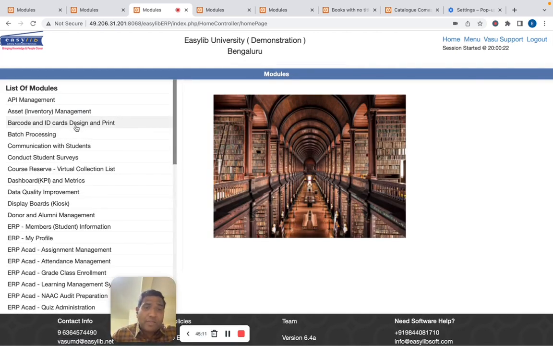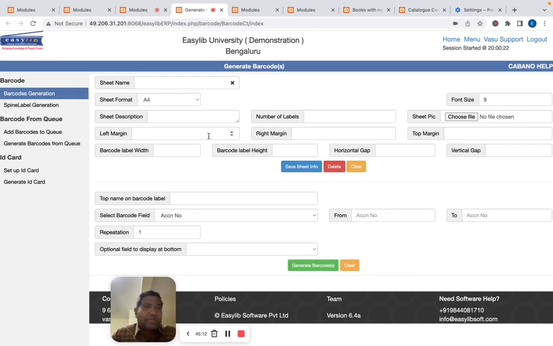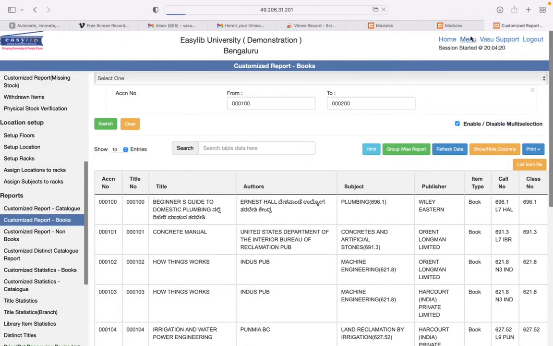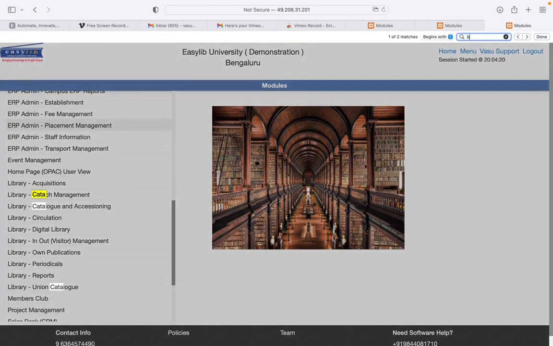Then we touched on the barcode, right? That is again very simple here. So Easylib helps you print the barcodes and the spine labels. So let me go to the menu, barcode.